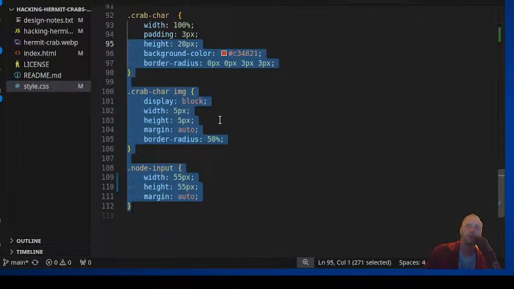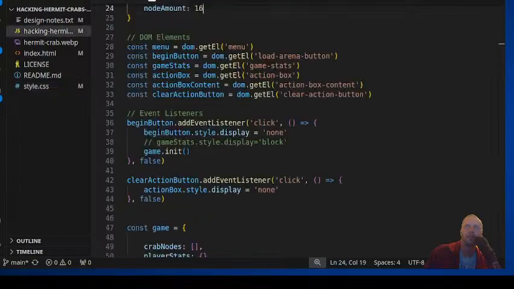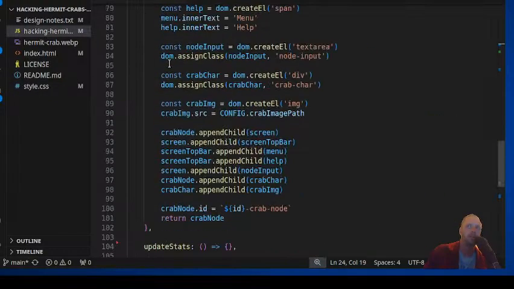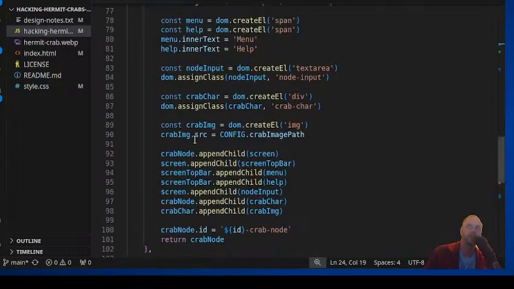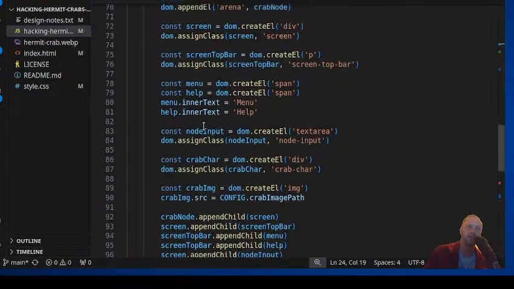So I have about 100 lines of CSS and about 100 lines of JavaScript, all raw vanilla stuff, no frameworks or anything.